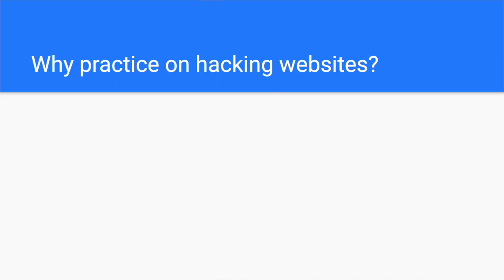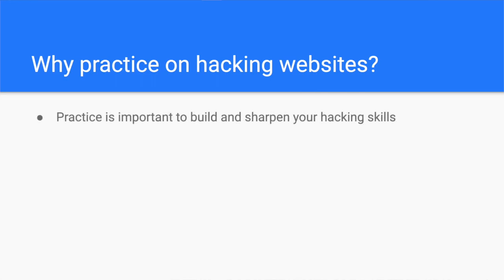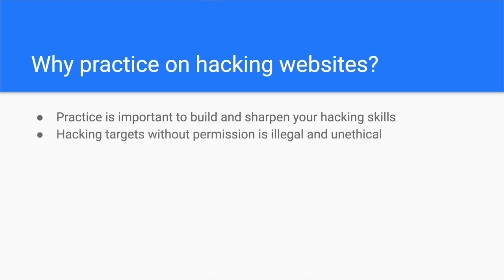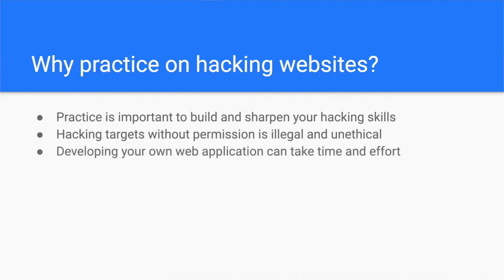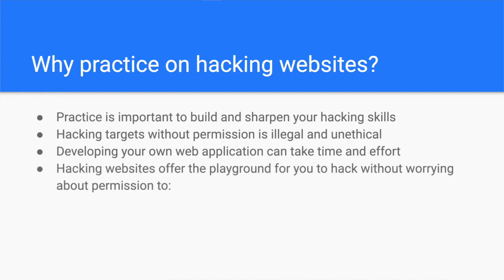First of all, let's understand why hacking websites are so important. Well, I always say that you can't learn hacking without practice. Unfortunately, you can't practice by hacking arbitrary websites because it is unethical and illegal, to say the least. You could develop your own web applications and then hack them, but that would take a lot of time and effort, especially if you're not a developer. This is where hacking websites come into play.